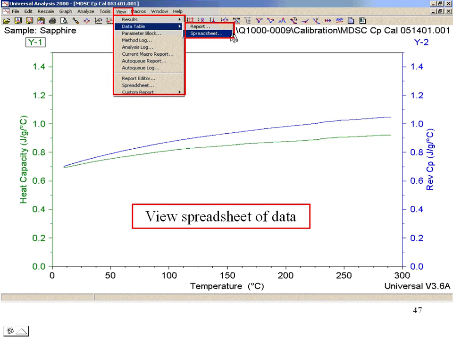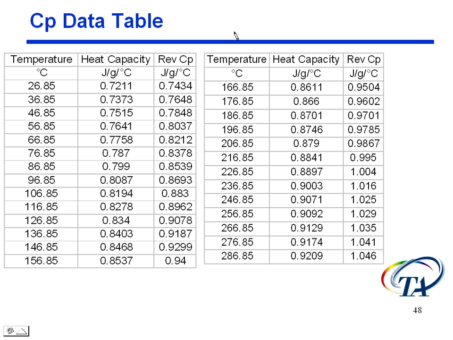Now, hopefully most of you have taken the Universal Analysis QuickStart course, and it'll show you how to do all this. But to do it as a spreadsheet, you have to have Excel on the computer that you're doing this on. Otherwise, you could do it as a report. But I'm going to do it on the spreadsheet, and this is what we get. So we're getting a plot of temperature and the two heat capacity measurements. Now notice I did it at 26.85 and every 10 degrees after that.